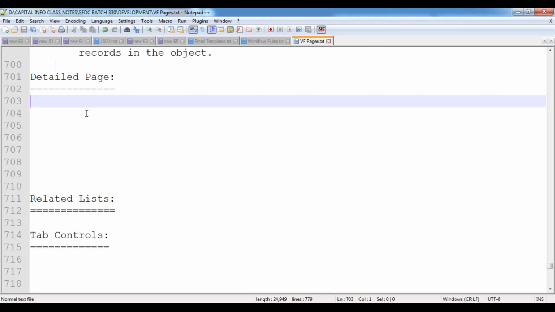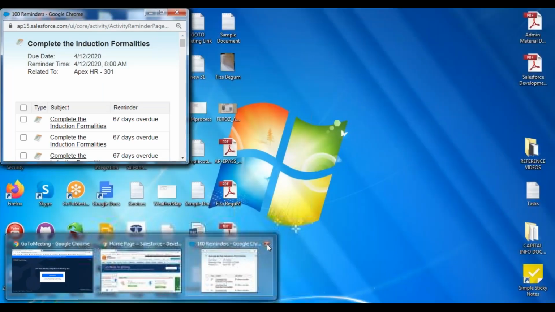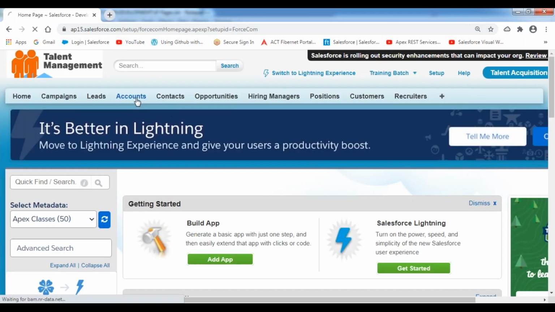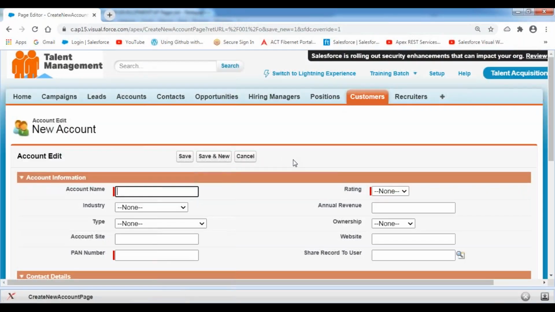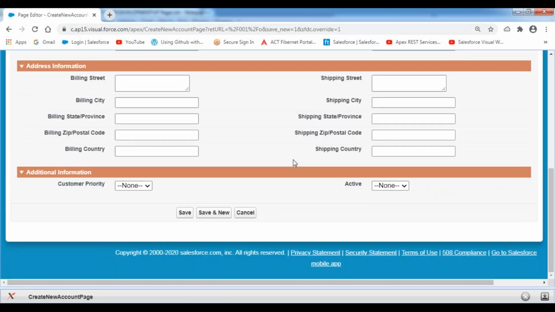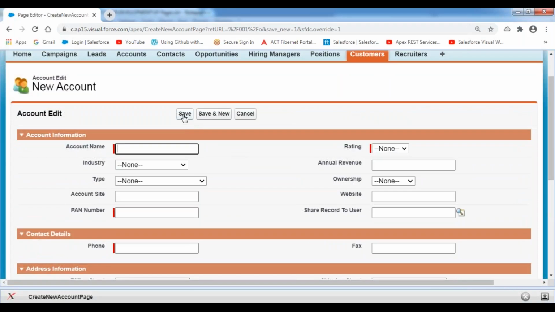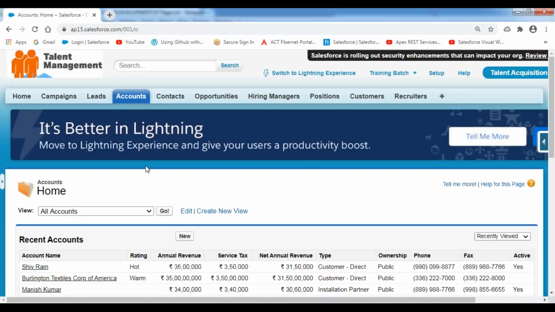Now let's see. Whenever you want to design the detail page of a record, of any object record, for example, assume that in the previous session we discussed how to create the edit page. Once you click on the new button, instead of opening the standard page, it opens my custom page which we have designed to create the records. After submitting the details, once you click on the save button, the record will be saved and it redirects the user to the detail page of the record. Like for example, let me open an existing record.